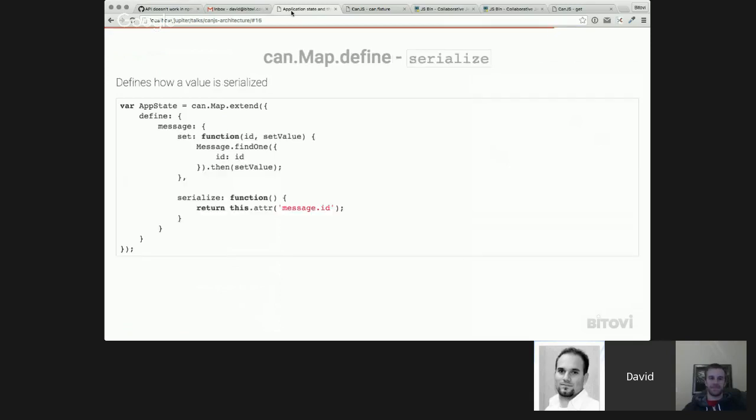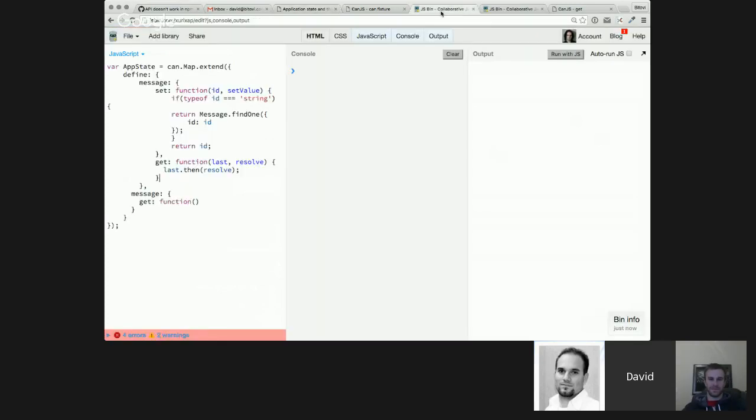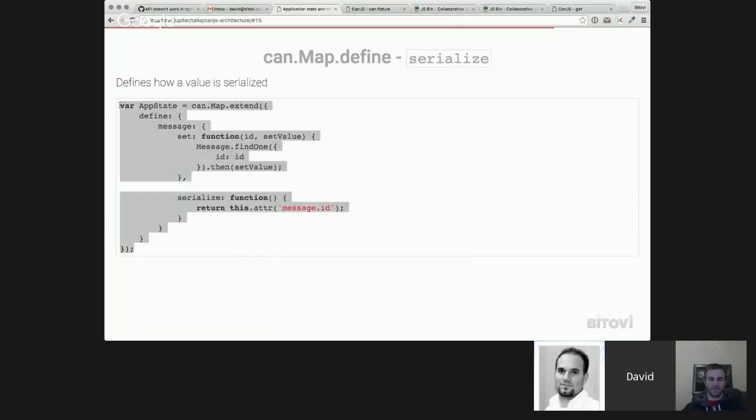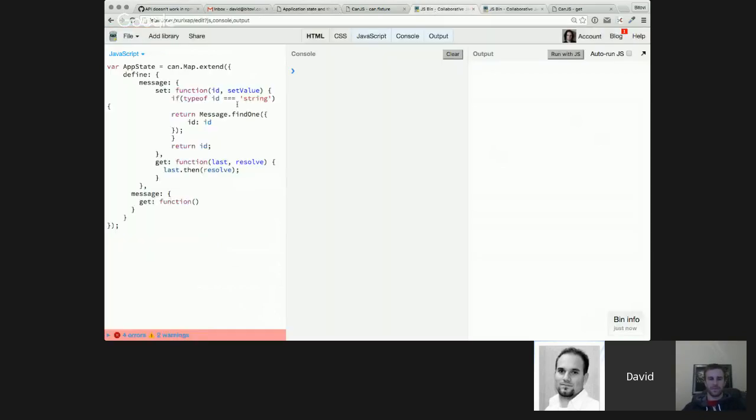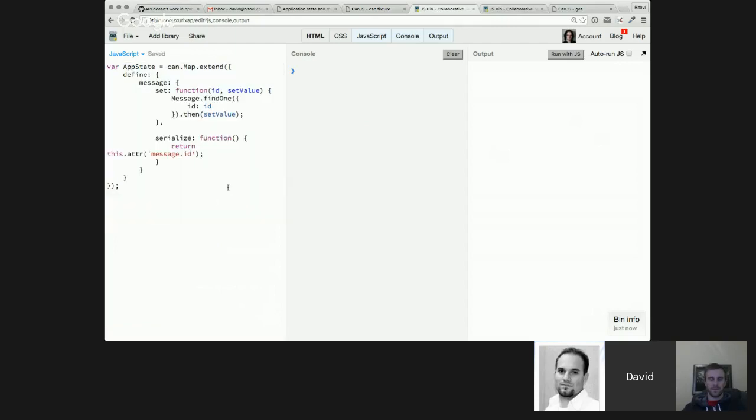So we have two more, serialize and remove. Serialize we already talked about pretty much. You can declare what kind of properties you want to be serialized or not, and also in what way they should be serialized. So in this case, our message is an async setter, so it gets the message from a model and then sets the value. But if we want to serialize it, we want to return the message ID.